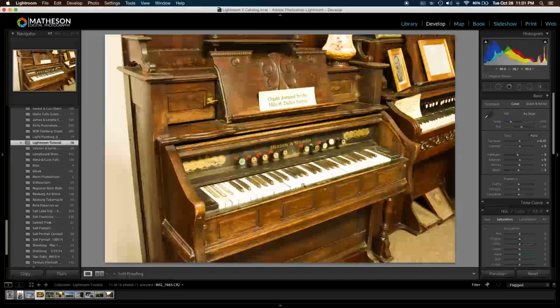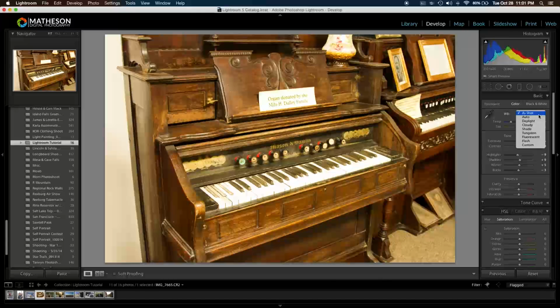Next, I kind of demonstrated this already. This photo is a little bit warm to me. It was taken under some fluorescent lighting, and I thought I had changed my white balance in camera, but I guess I didn't. So let's cool it off just a little bit, not a ton.